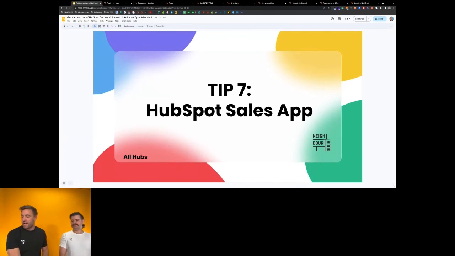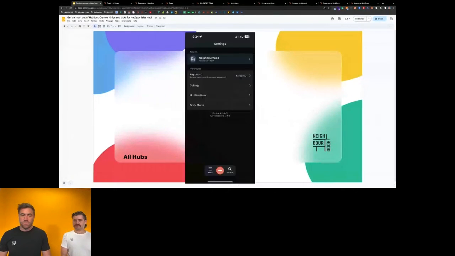All right. The HubSpot Sales App. A lot of people should use it, because the app has got so much better over time. One thing I'm going to tell you, this is an iPhone. Hopefully you guys can see this. There are 2 things that I love to use inside the app: 1, the keyboard, and 2, the calling side of things. 1, the keyboard.